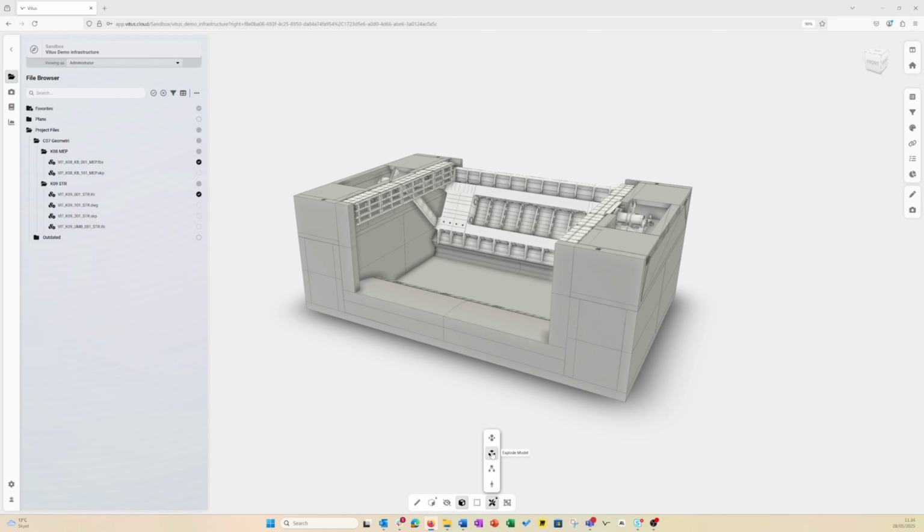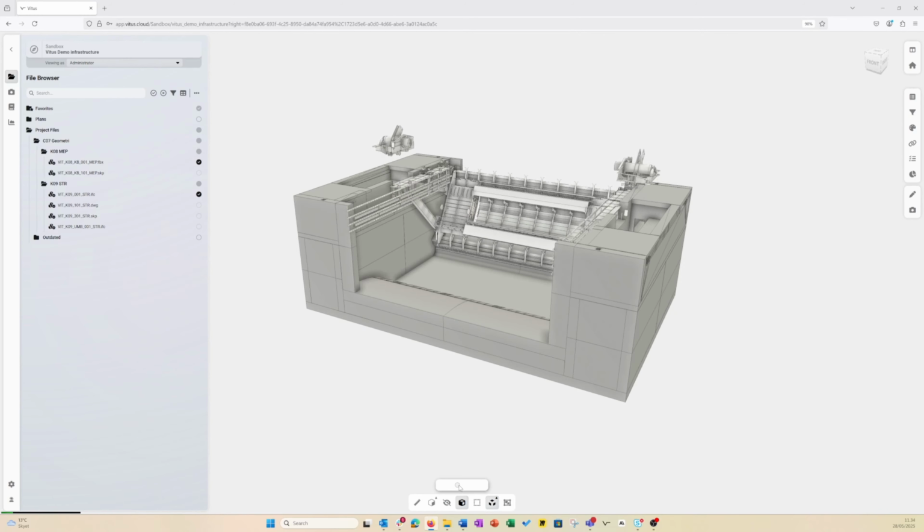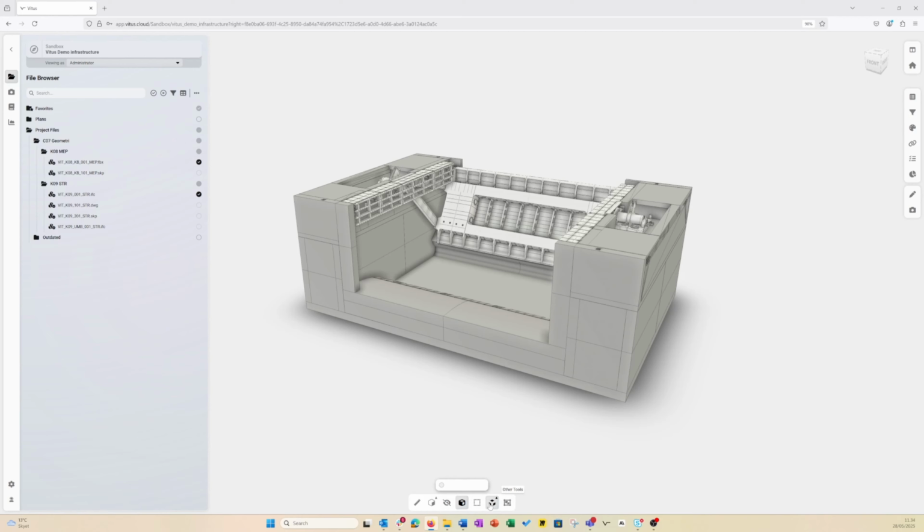The other tool icon give you the opportunity to either cluster or explode the model. Cluster means it will move all objects to clusters based on a specific property. Explode means it will explode the model with a distance of your choice.